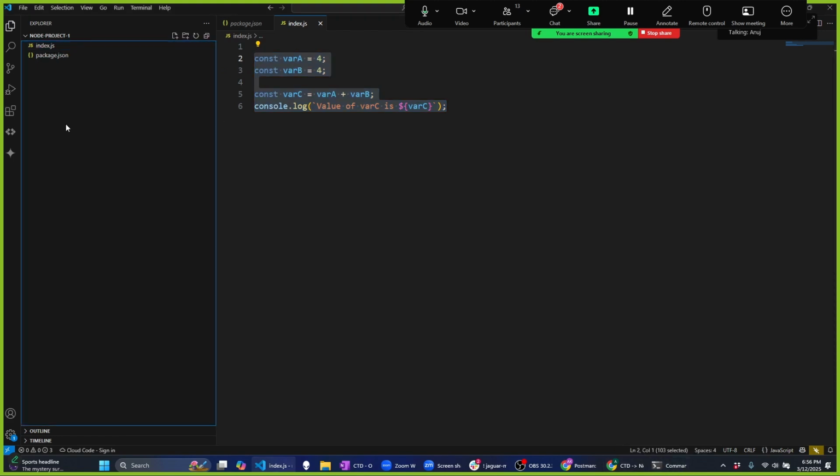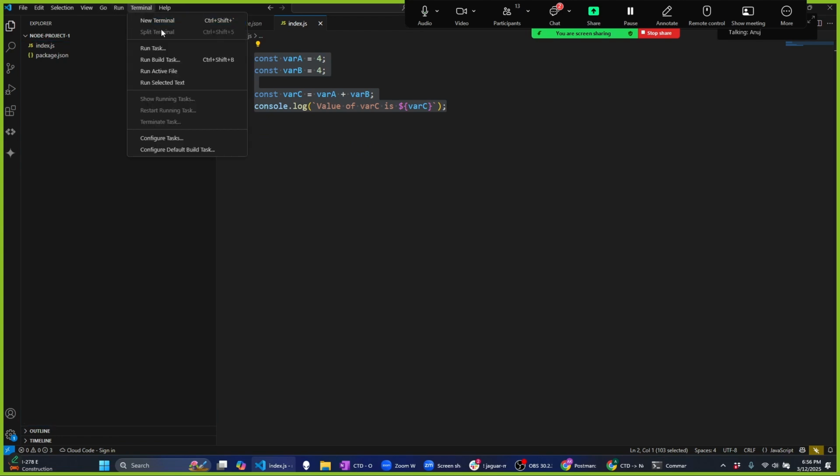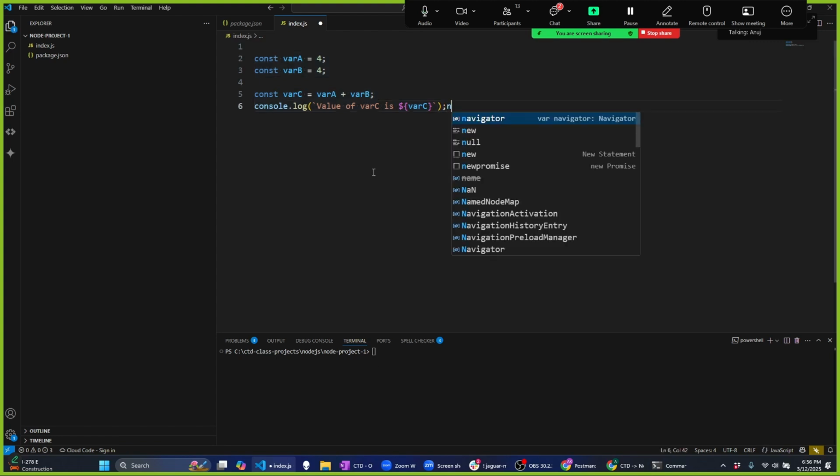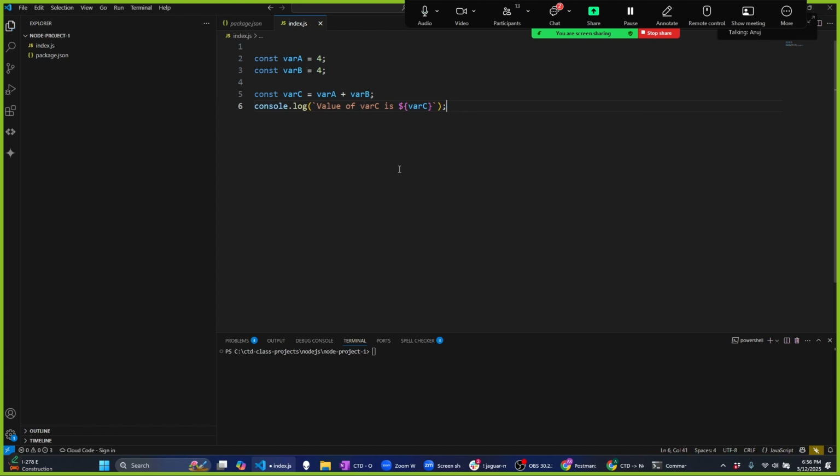You have the dedicated terminal, or you can have a new terminal in Visual Studio Code itself. I'm indifferent to what method you like, and you can simply do the same command: node index.js, and it'll print the same thing.